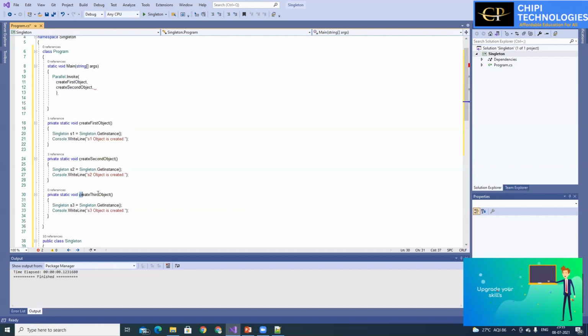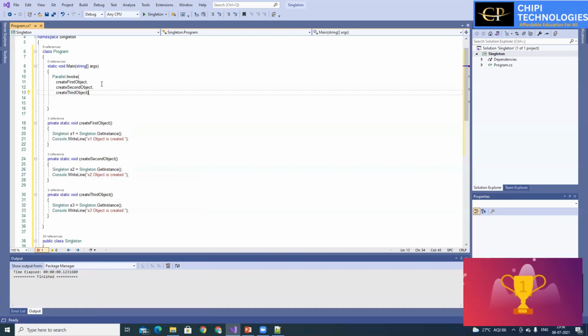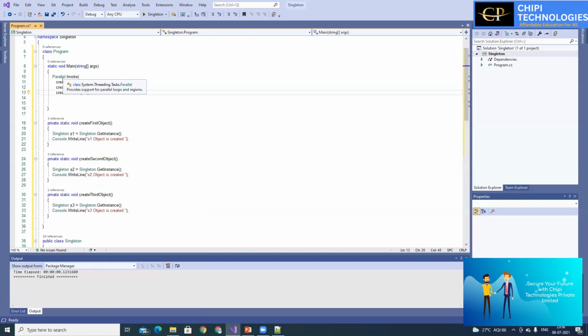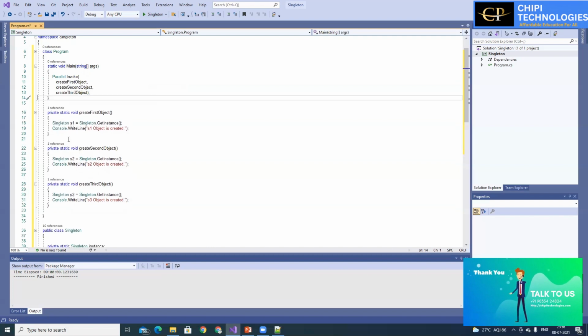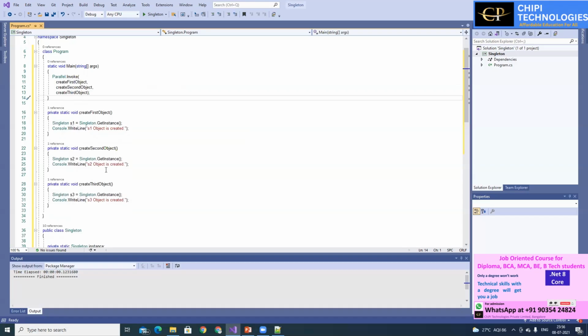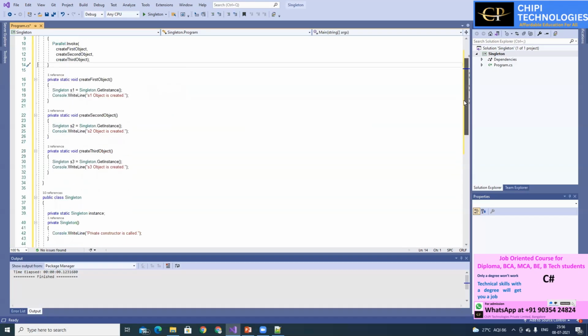So what I have done here is I am calling parallel.invoke, and there I'm trying to call my first method, second method, and third method. What it is going to do is call all 3 methods at the same time, right?